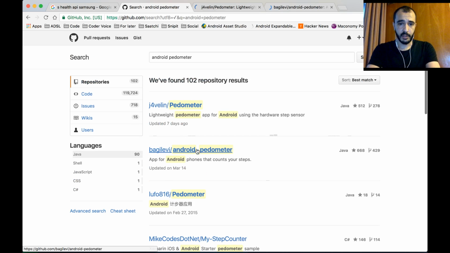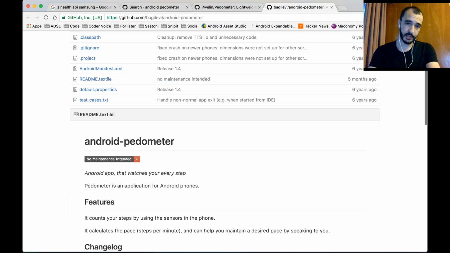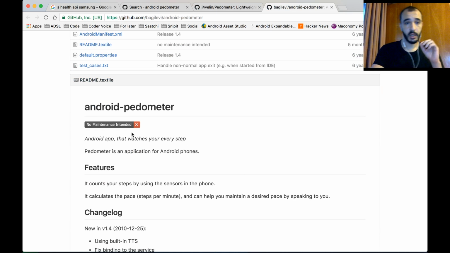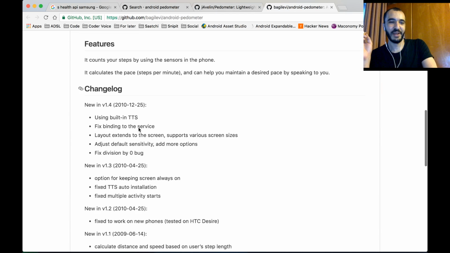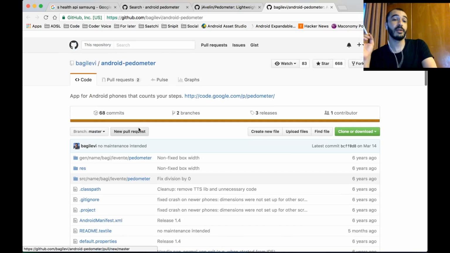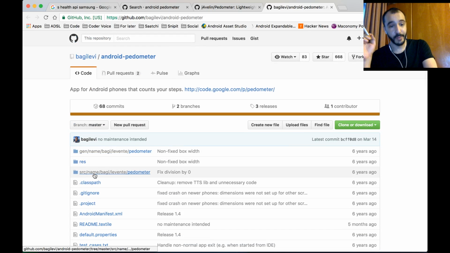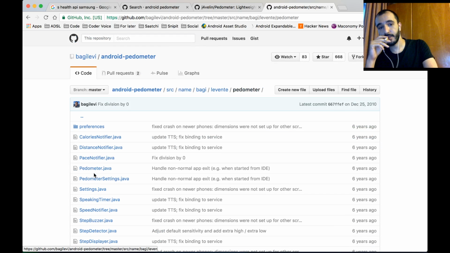I actually started with this guy. Bajilevi. Whatever that is. No maintenance intended. You're out of luck, they're not going to maintain it. But, alas, I did look through it either way and I implemented it. Let's look at it.